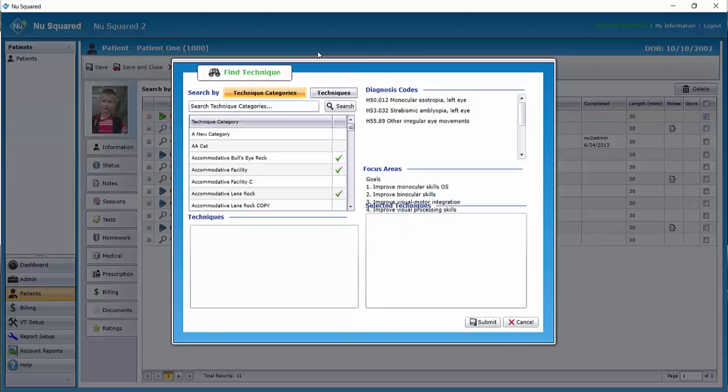The Find Technique window will bring up all the technique categories that are in New Squared. As you can see, there's a couple of differences here where we have green check marks for some of the technique categories and blank squares for others. The green check marks indicate technique categories that are part of New Squared, and the boxes that are empty indicate techniques that have been customized and added to New Squared for this account. With New Squared, we allow you to customize and add techniques and questions that you record information, so that you can really make New Squared meet the needs of your office.